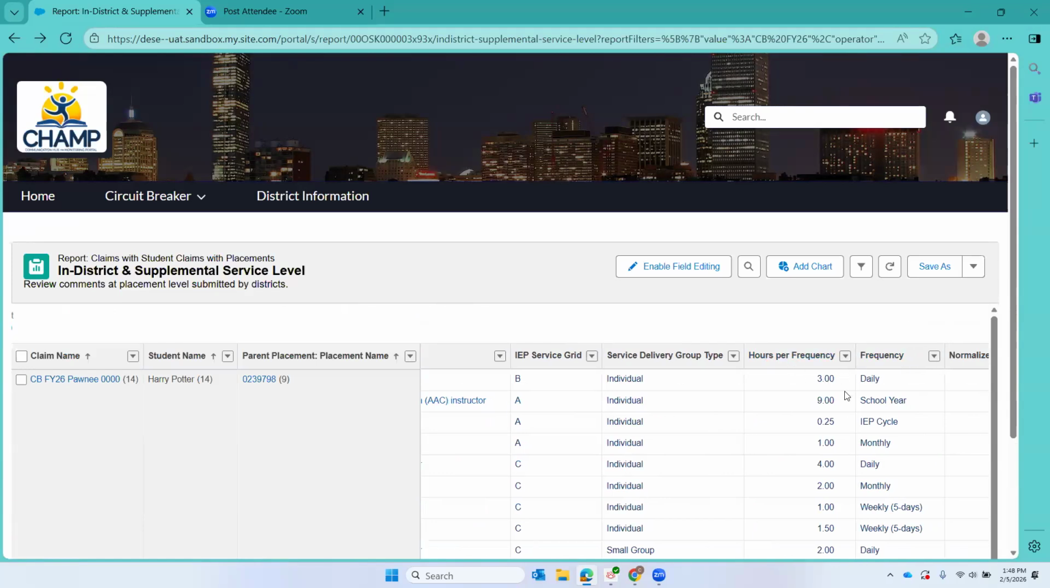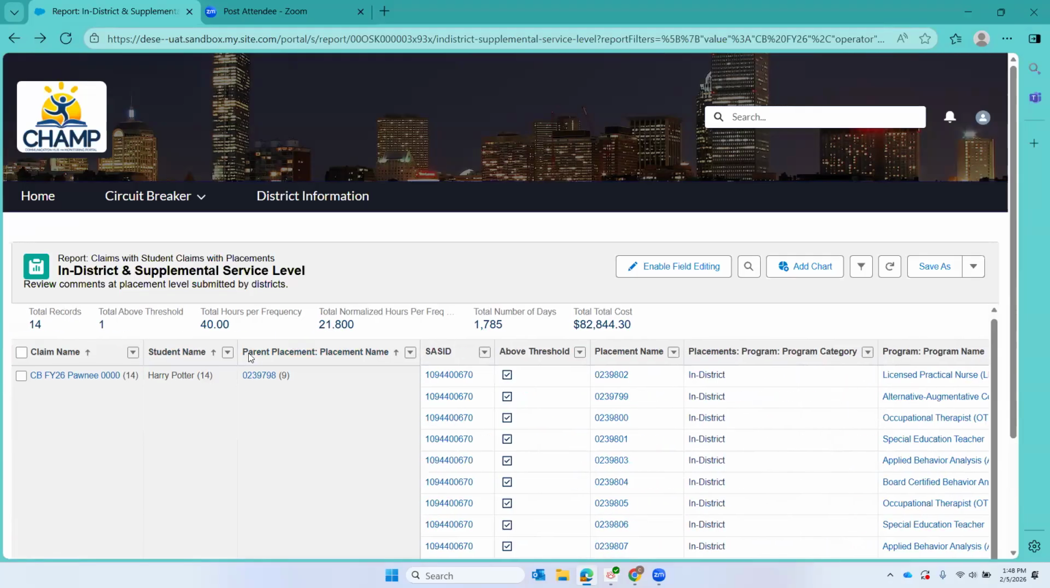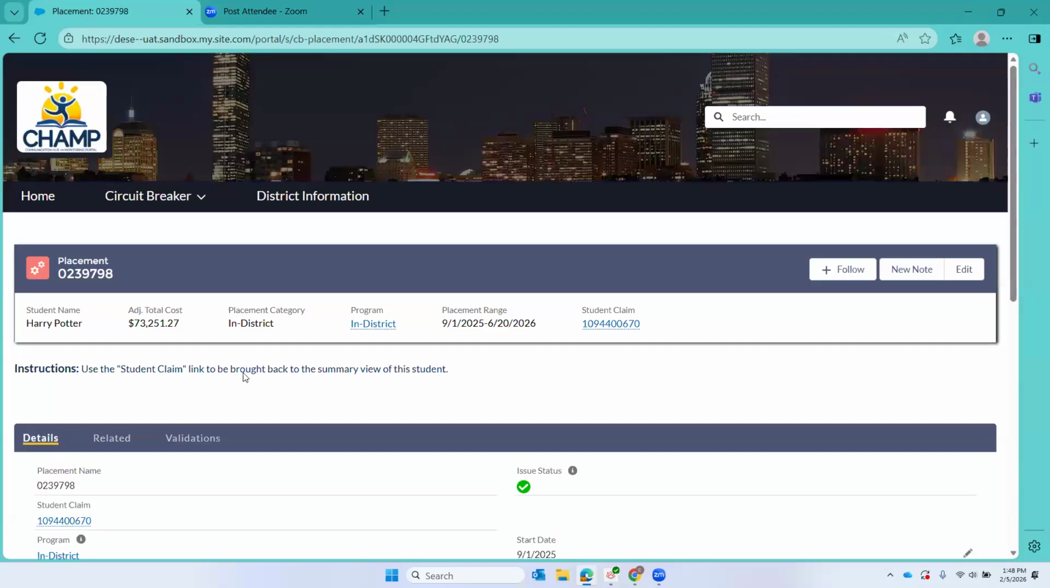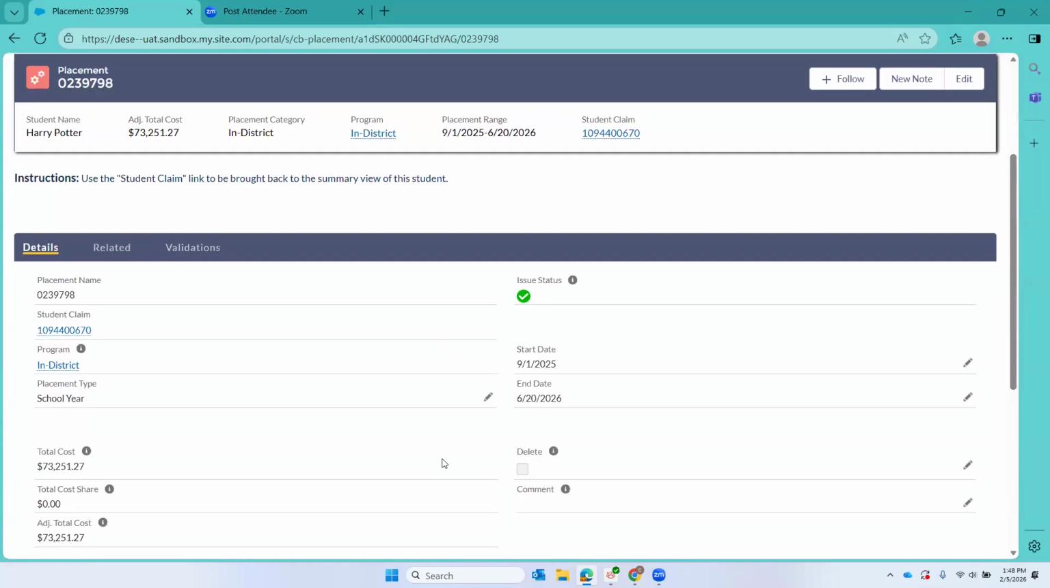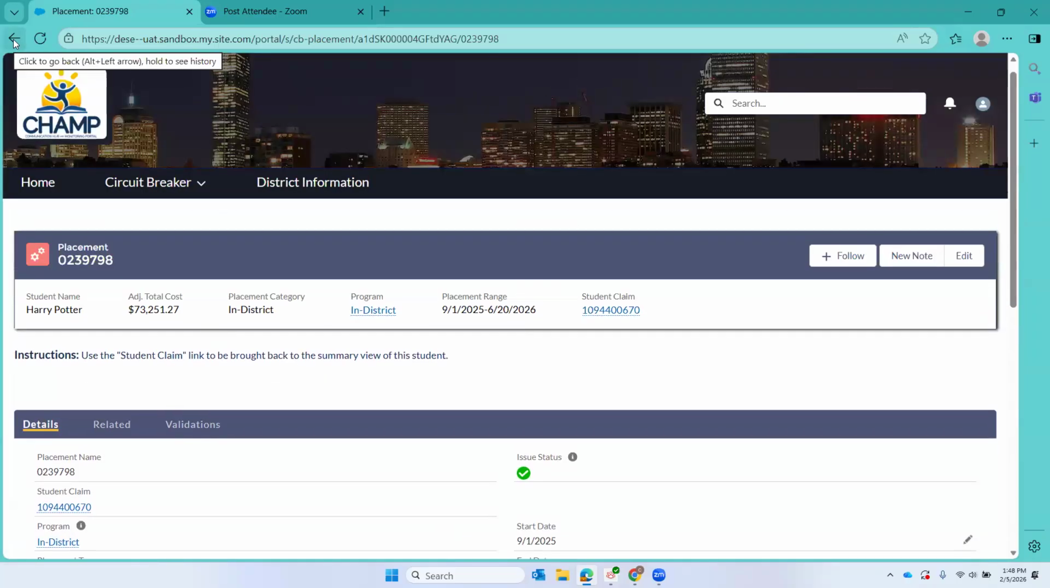So just when you're looking at this in-district and supplemental placement report, you want to make note that you have 2 different placement numbers here. The first one is the parent placement, which is the roll-up of the in-district services. And I'm going to open it just to have it make more sense. This is the claim details of the in-district services claimed. And we go into more detail on this in the in-district demo, but this is the roll-up of the services and what the cost is. Okay, that's the first placement that you see in this report.